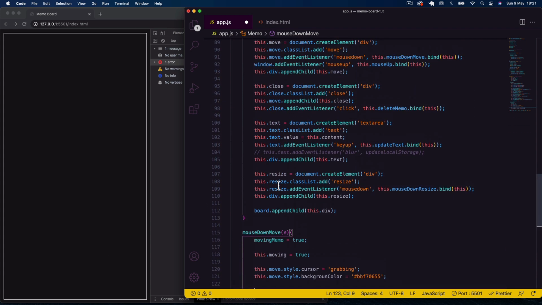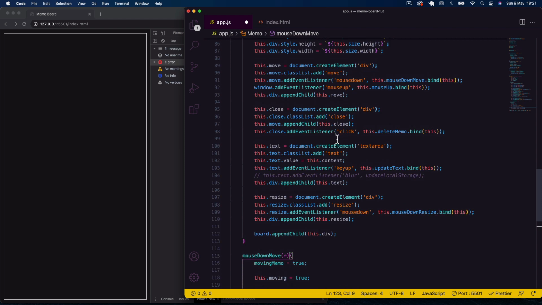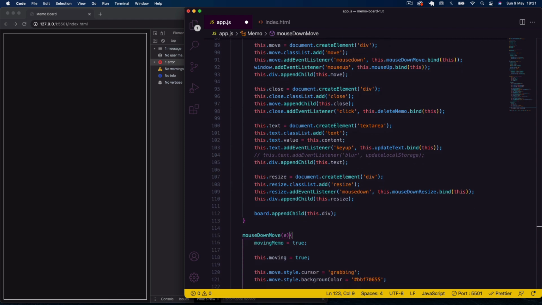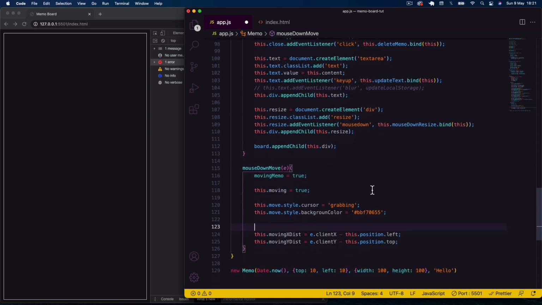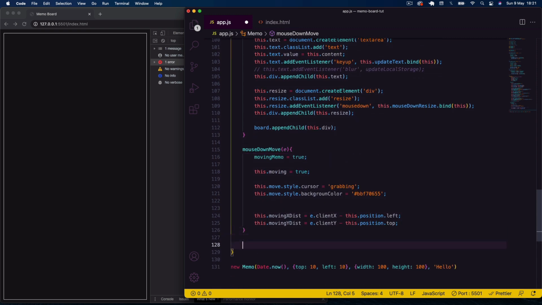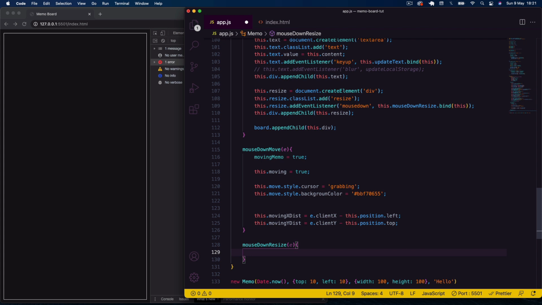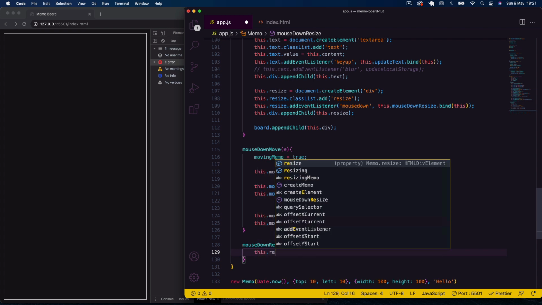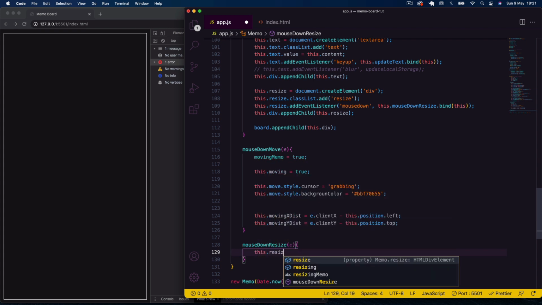Okay, let's just move on to the next function for now. So the next one is mouse up. Actually, let's do the mouse down resize as well, might as well. Let's do that under here. So mouse down resize, and this is really straightforward. All we're doing with this is just saying this.resizing equals true, and we're just going to set that resizing memo equals true as well, that global variable.